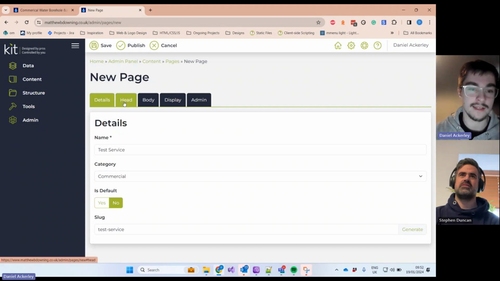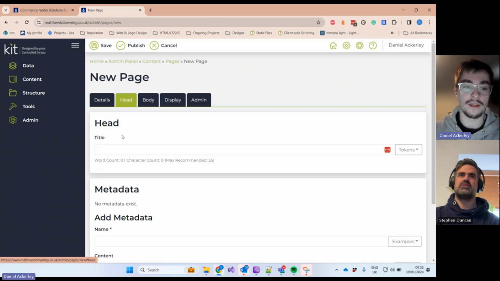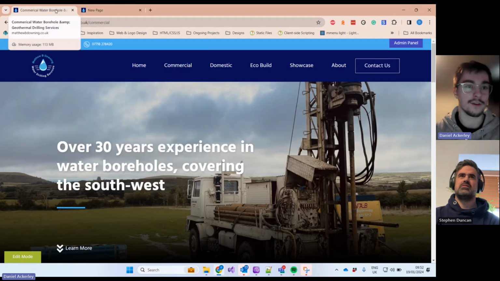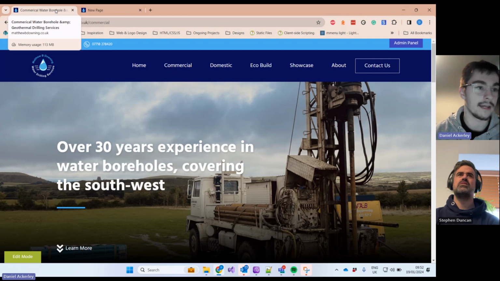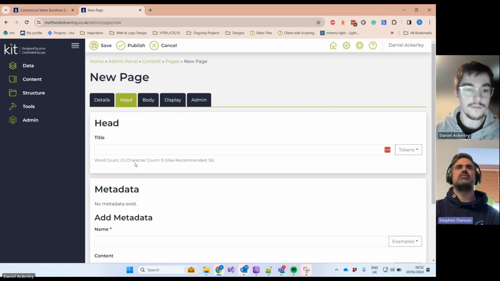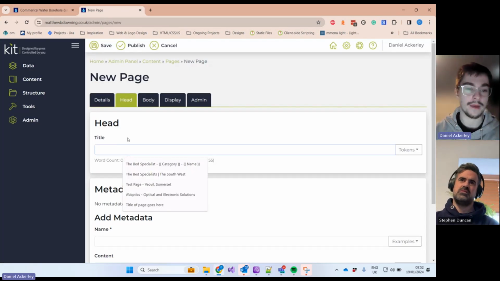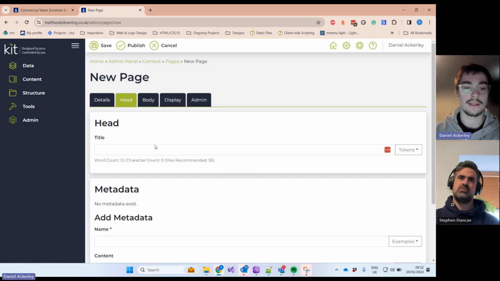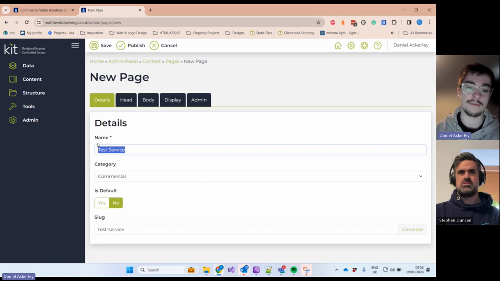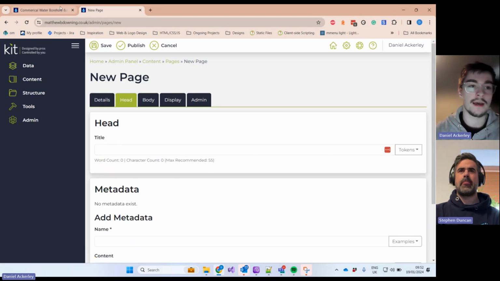The next thing you've got is called a head section. This is all to do with SEO, which Mandy has gone through and done for your top level pages. So you'll see at the top you've got your page title in here. It says commercial water borehole and geothermal drilling services as the page title. You can specify a page title in here. It's not required. If I left this blank, it would just take the name of the page as the page title. But obviously that might not be the best.